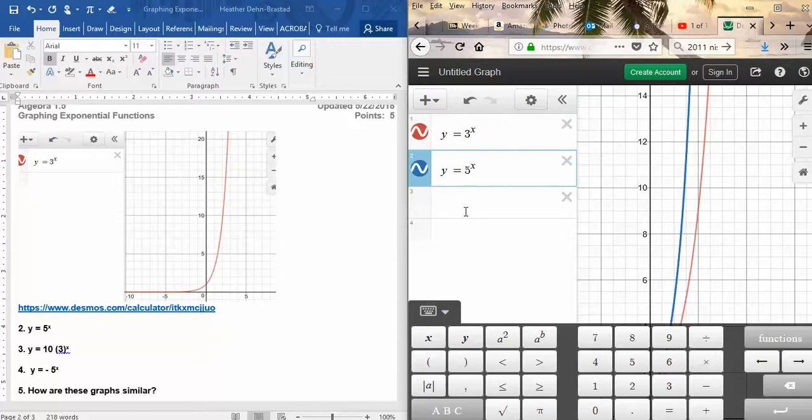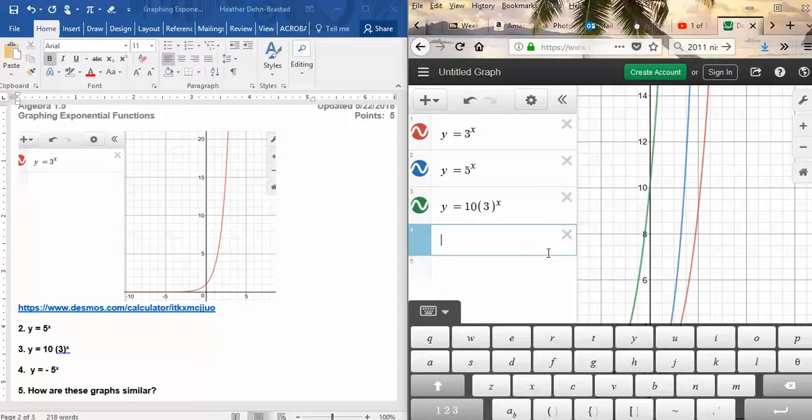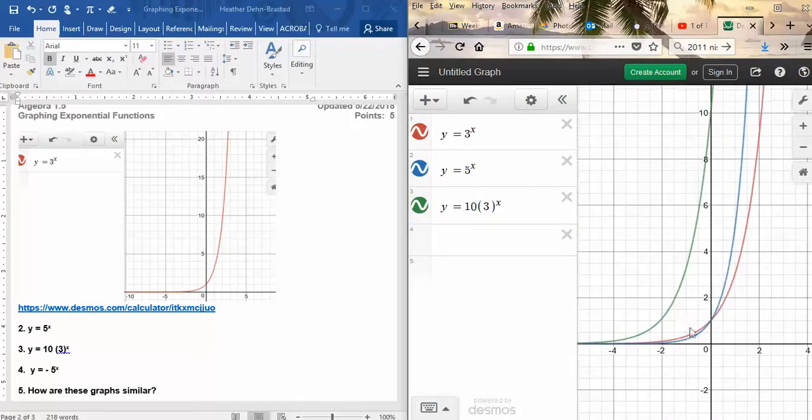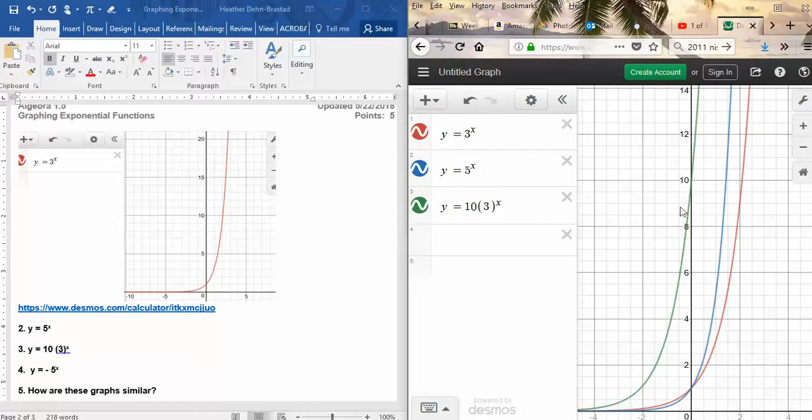Number 3, see how there are parentheses there? I'm going to include those. This would be 3, and then to the x power. Where's my x? There we go. So that green one, you can see by multiplying this by 10, it looks like it's going to go up more rapidly. And now the y-intercept is at 10 instead of at 1 like it was for these two.